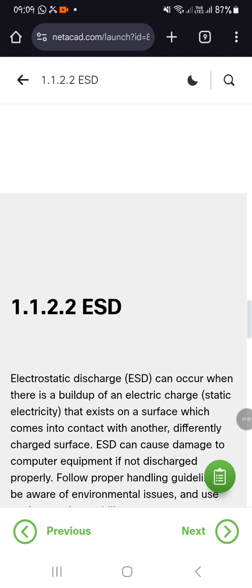ESD is the short form of electrostatic discharge, which always occurs if there's a buildup of a charge, a static charge that exists on the surface which comes into contact with another. For example, you are walking on the carpet and at times you see some sparks.